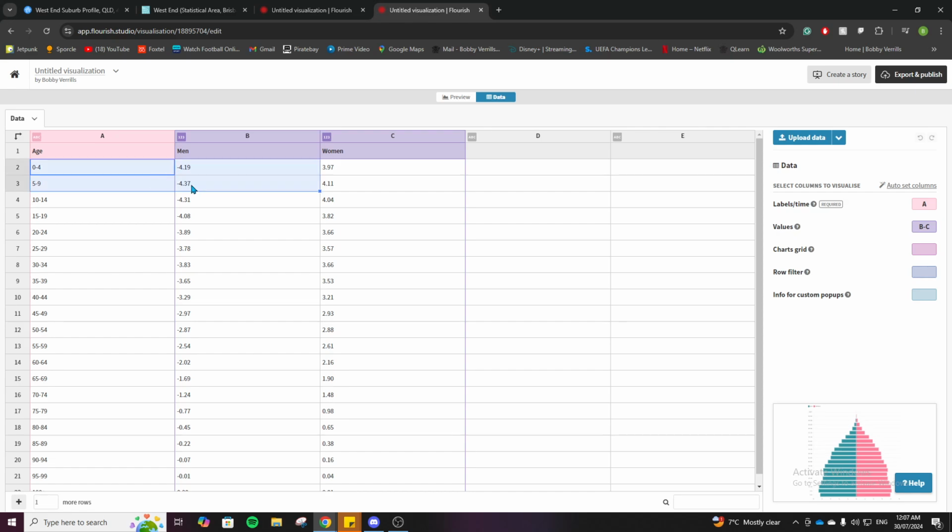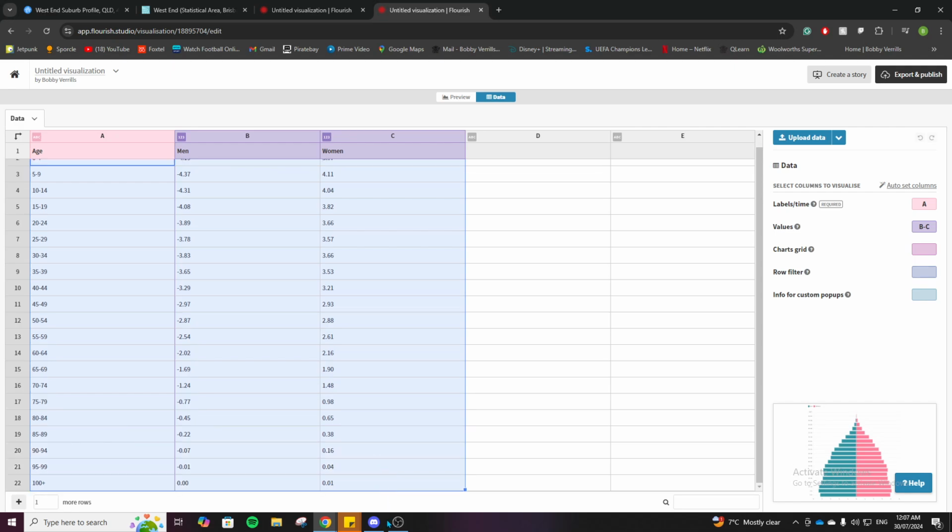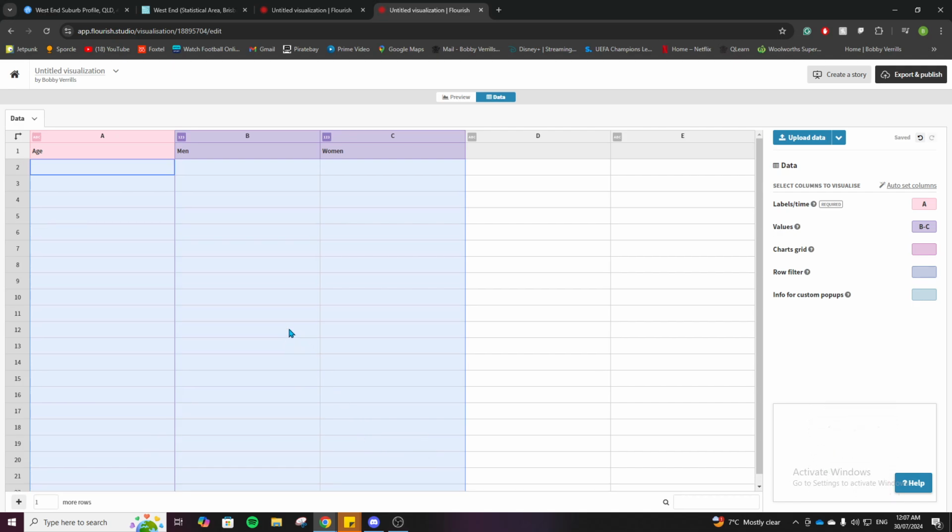For us, we're just going to highlight all of this data. We do not want it. We can just delete it. So you just highlight it and just press backspace. We'll keep these headings: age, men, women. Or you can change it to male, female if you wish.